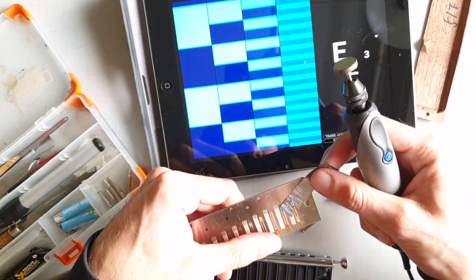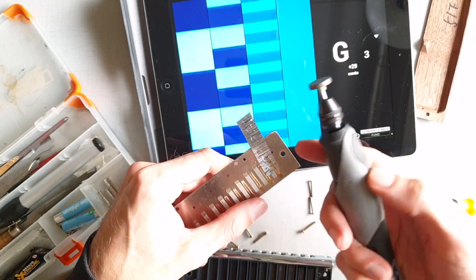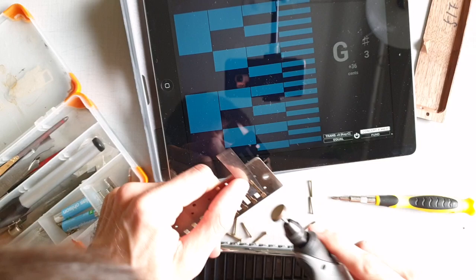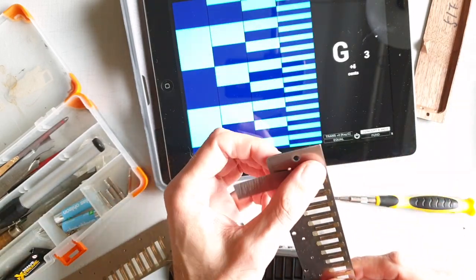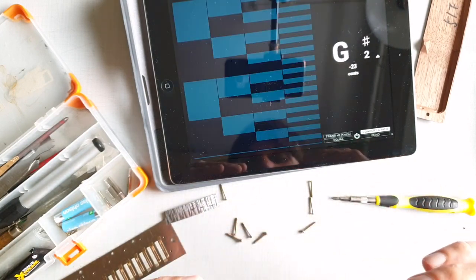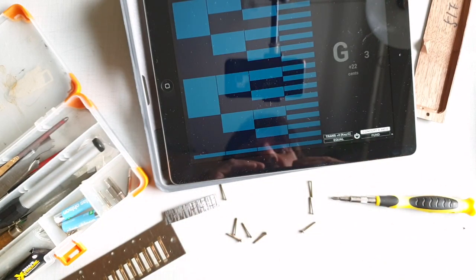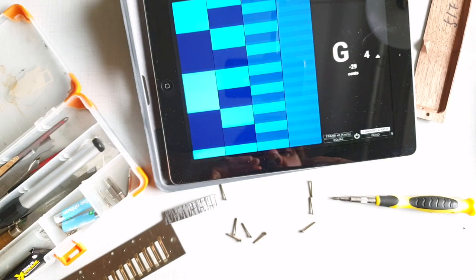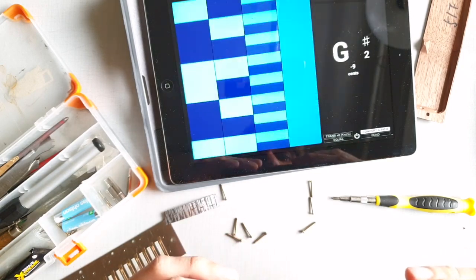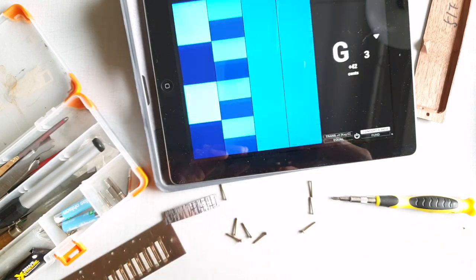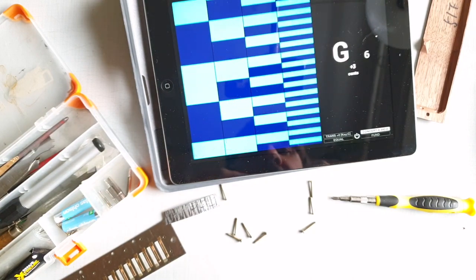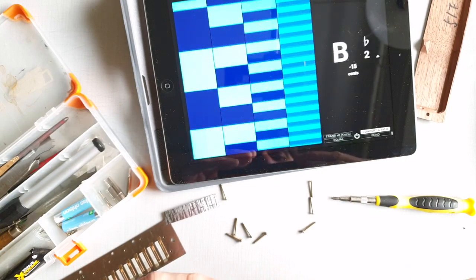And I also use files, but I really enjoy using this rotary tool. So tuning has become fun again. Sometimes I hate tuning my harmonicas and sometimes I really enjoy it. Bingo! Let's move on. Let's take the octave G. Too high. There you can really hear one note is too high.